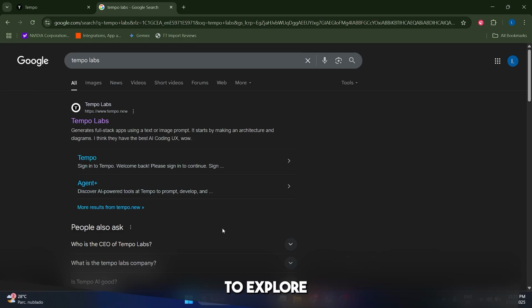Today we are going to explore Tempo Labs, which is an AI-powered visual IDE for building React apps up to 10 times faster. We will walk through setup, a real use case example, and we will end up with the clear pros and cons of this software here.